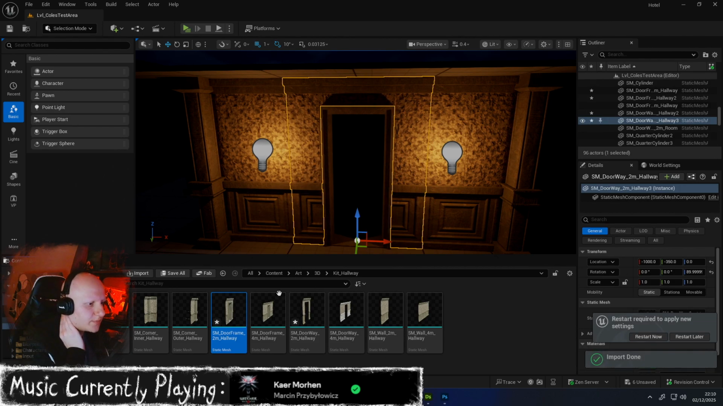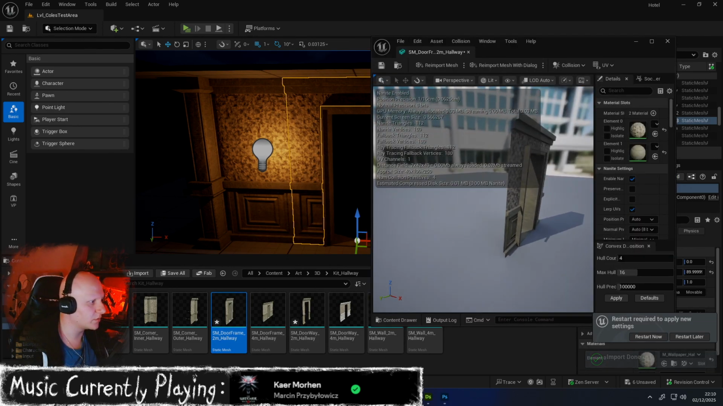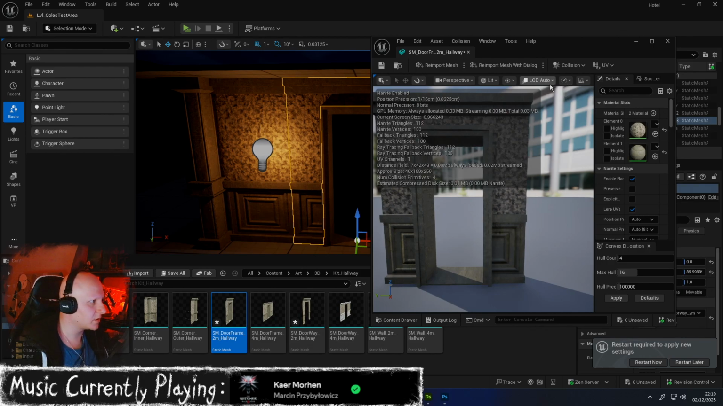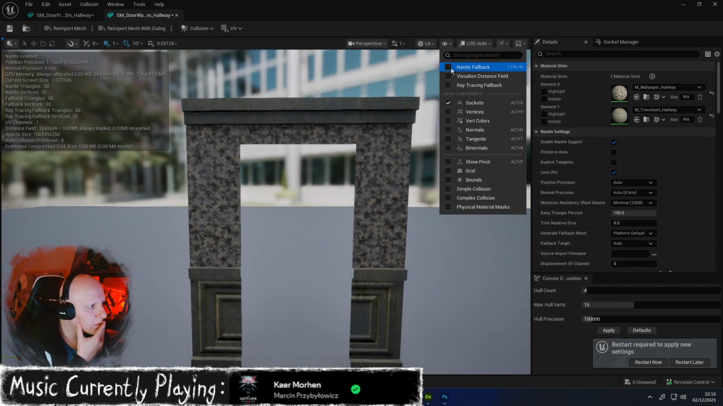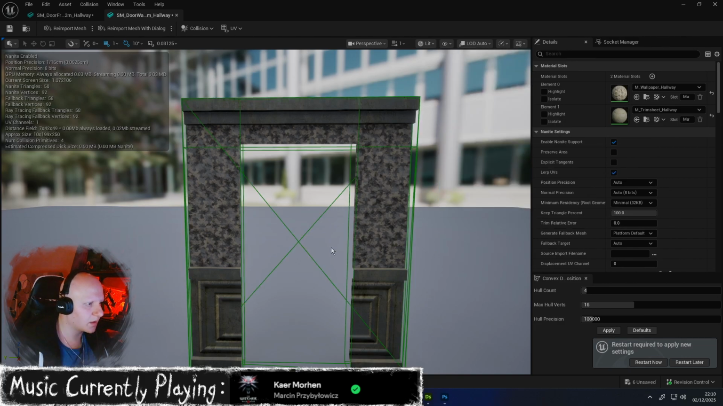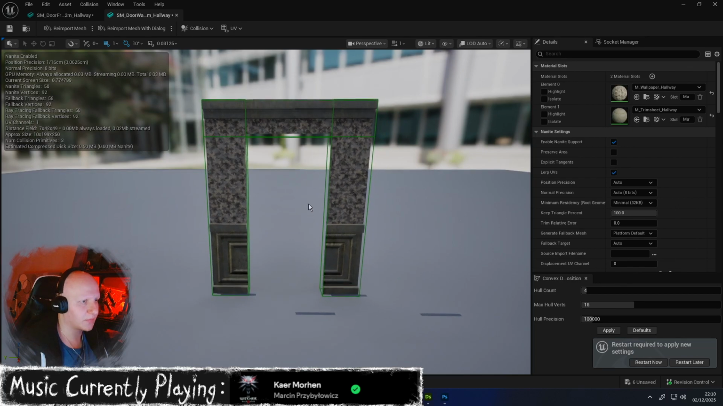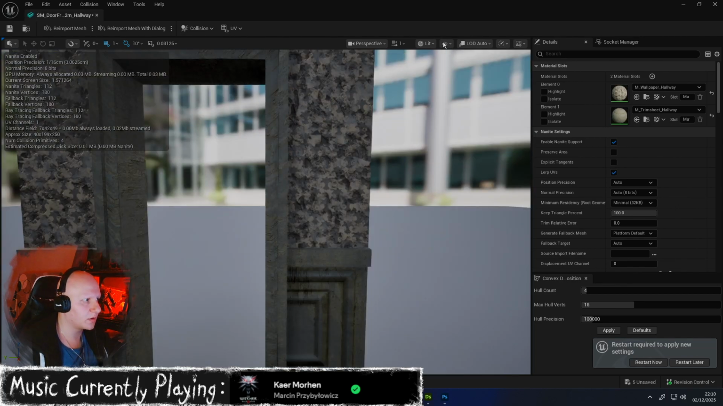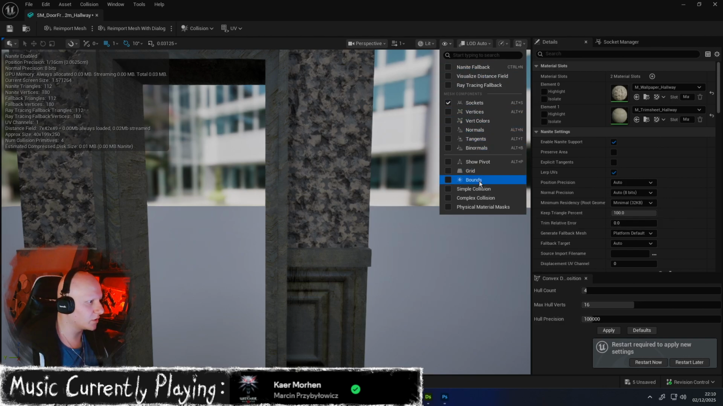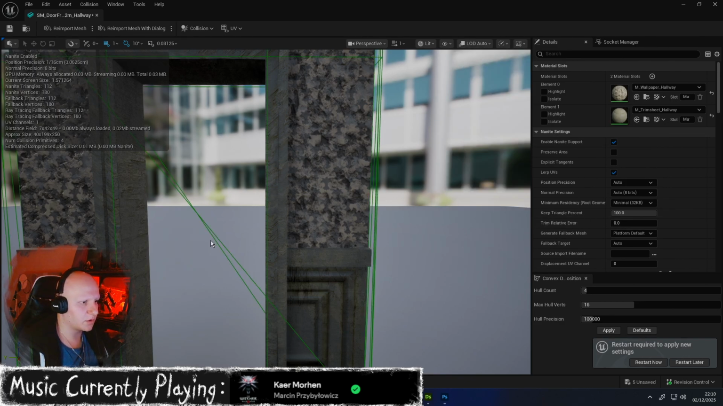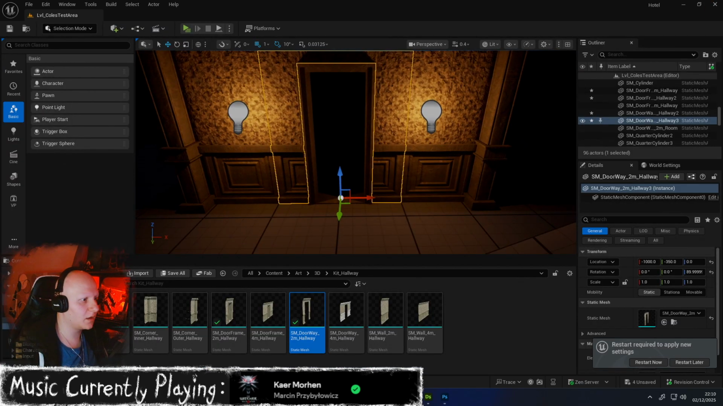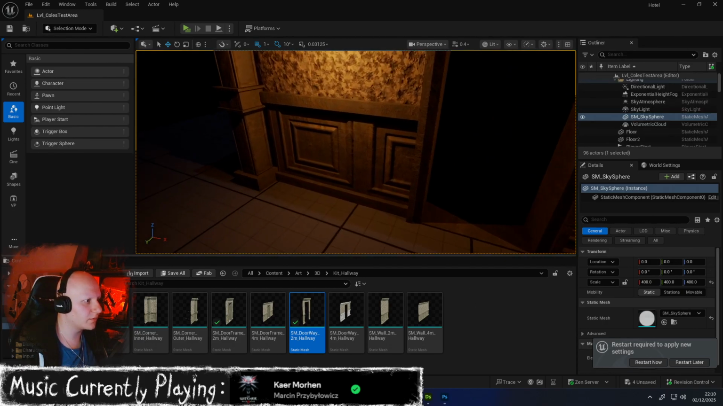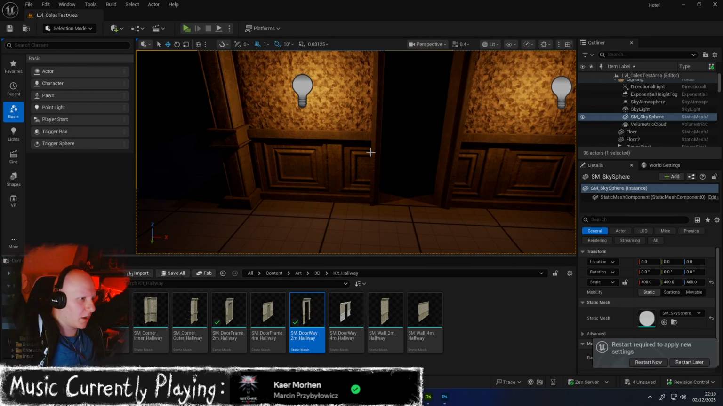Re-import. Yes. Okay, gonna need to quickly fix the whatchamacallit, collision. Save. Collision. Simple collision. Delete. Save. Okay, so are we tiling now? We are tiling! Let's go!